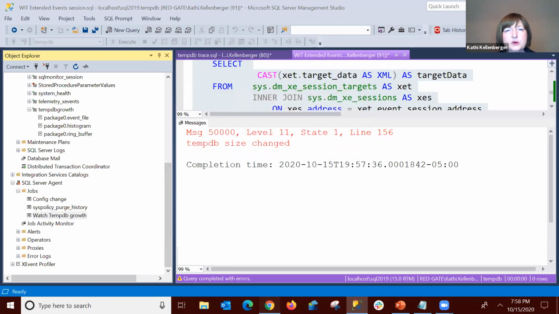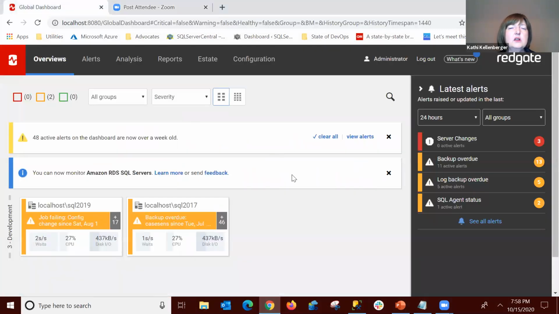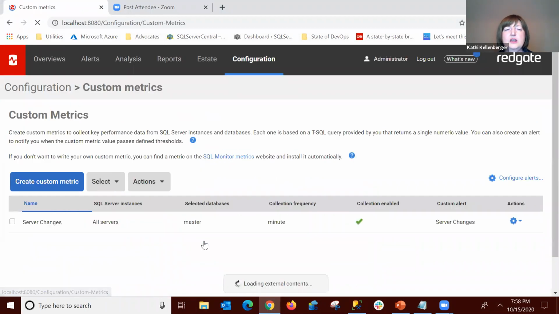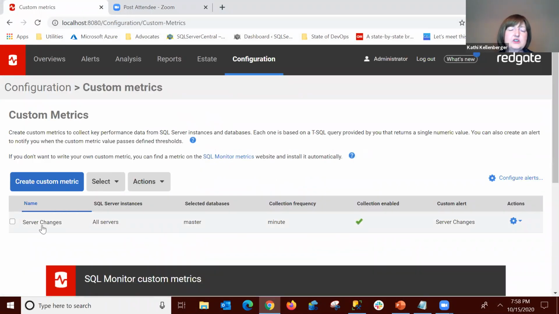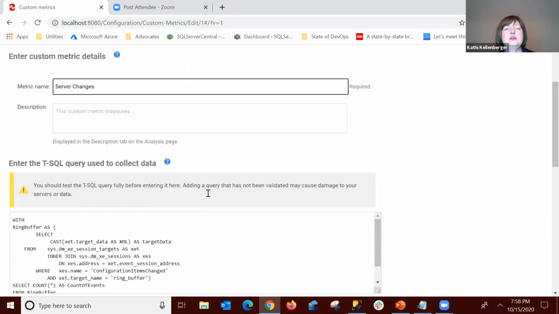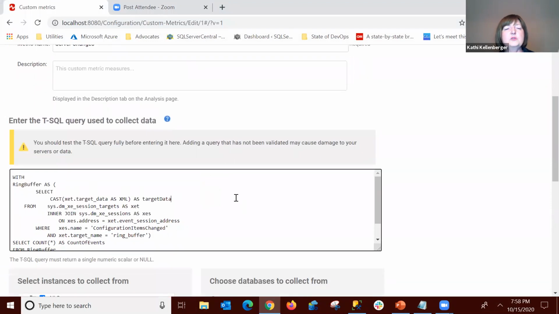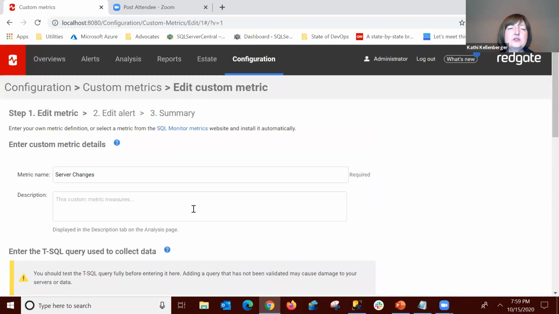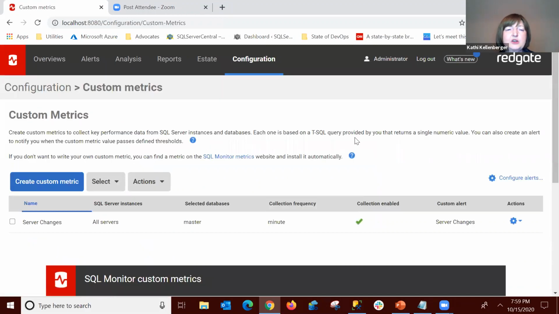The other thing you might do, for example, if you own SQL Monitor, you can go into the custom metrics and set up, this is actually a different one, custom metrics to do a similar kind of thing, except I'm not going to have an error fire. In this case, it's configuration items change, that one that I ran earlier where I made all those changes and then changed them back.